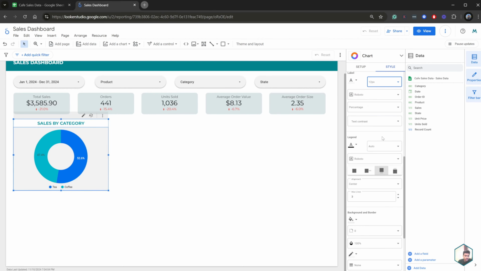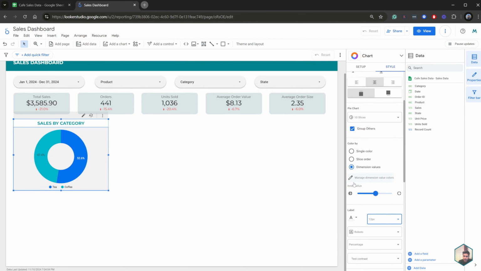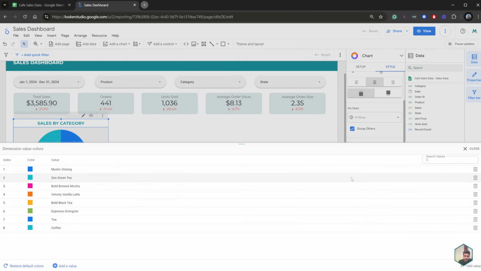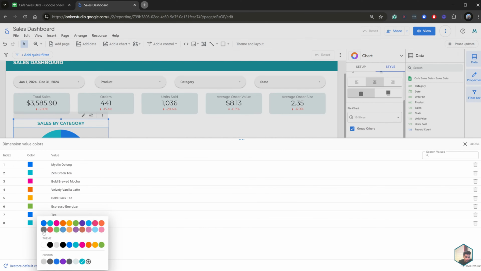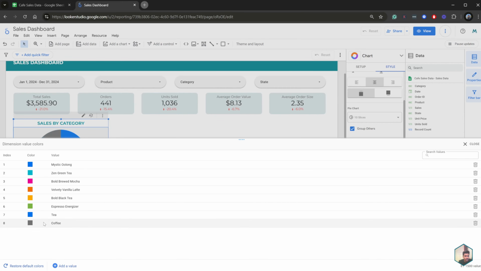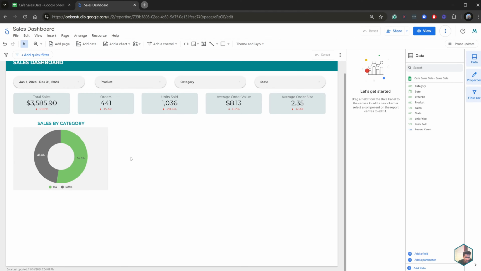So one thing you could also do is change the colors of each slice. So I'm not liking these colors too much. So what I can do is go into manage dimension value colors over here and then select the color for each category. So for coffee, I can choose something like this, darker shade of brown. And then for tea, maybe something like this, like a green, so that now I can clearly see the difference between coffee and tea. Perfect. So that's our sales by category chart.